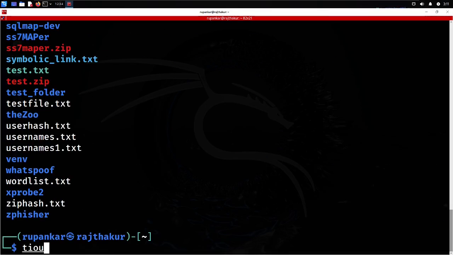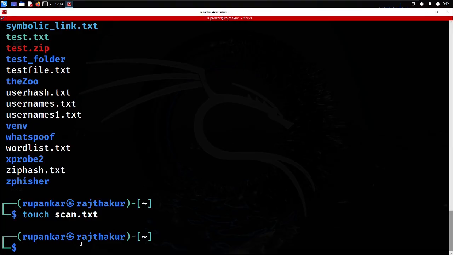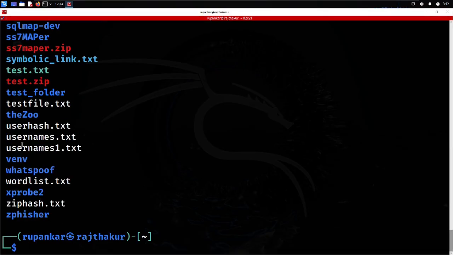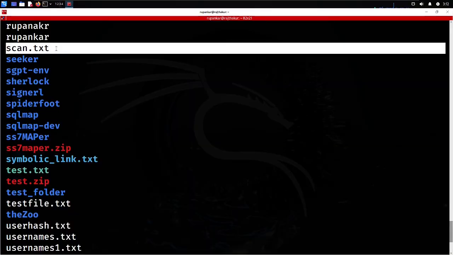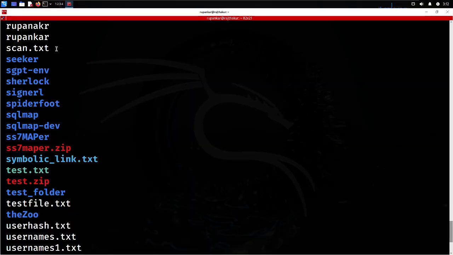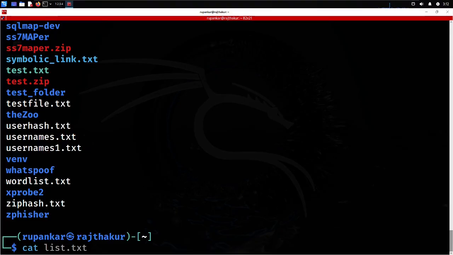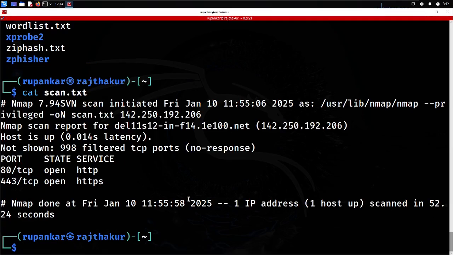And then we have the touch command, and let's create scan.txt. So touch will help you to create an empty file. Now if I press ls over here, we have scan.txt created. If you want to write something into that, you can open this file using cat scan.txt. By the cat command you can open this, and then you can write something over here.